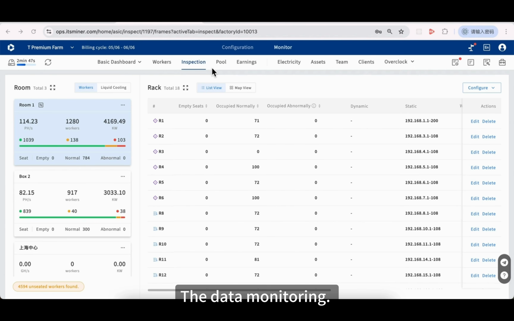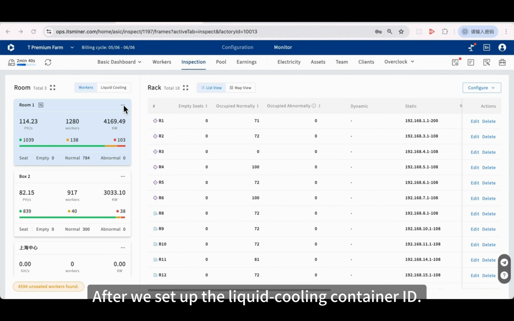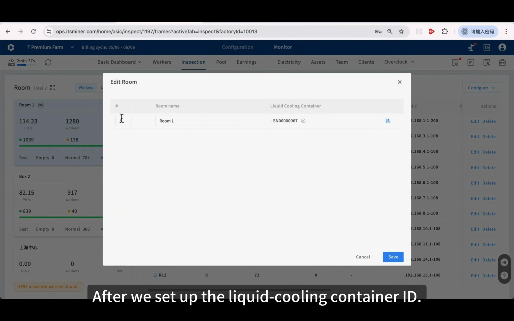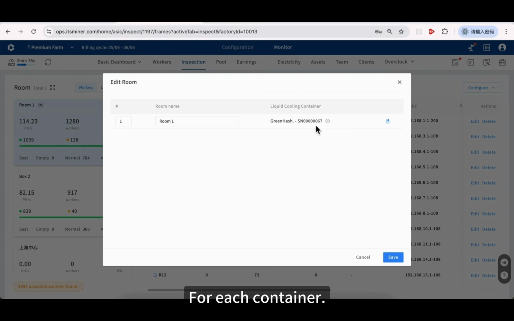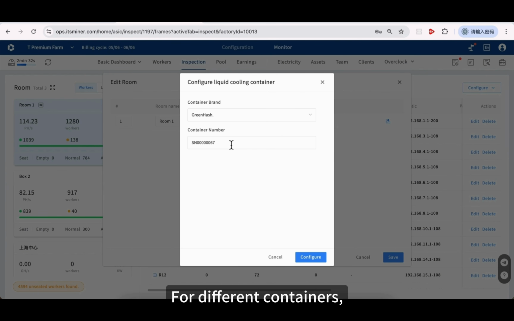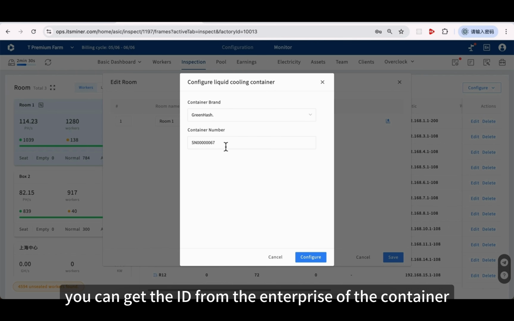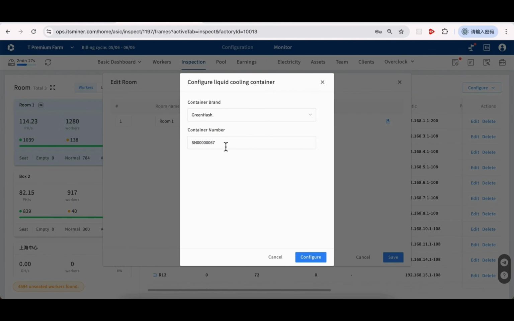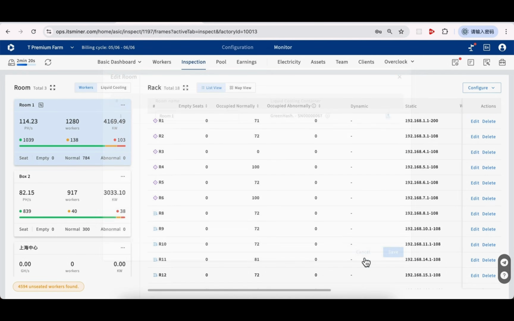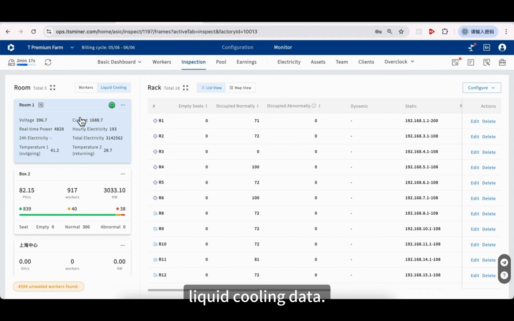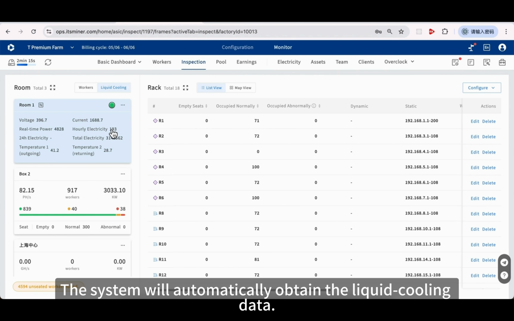The data monitoring for the liquid-cooled mining container is under the inspection section. After we set up the liquid cooling container ID for each container, for different containers, you can get the ID from the enterprise of the container. Know where to find this ID, and then put it here and enter it. Then we can view the corresponding liquid cooling data. The system will automatically obtain the liquid cooling data.